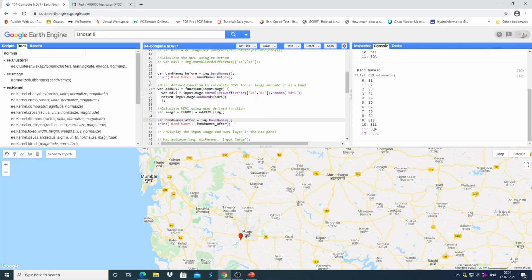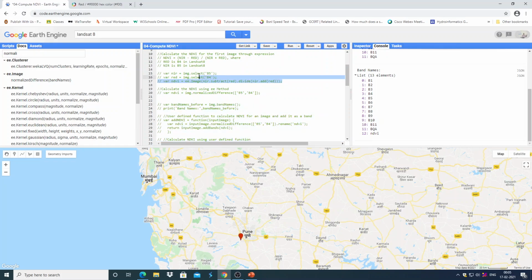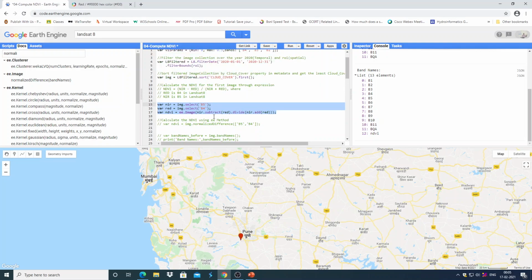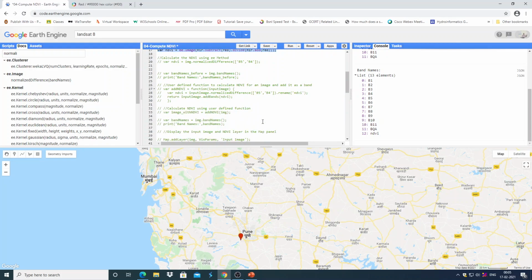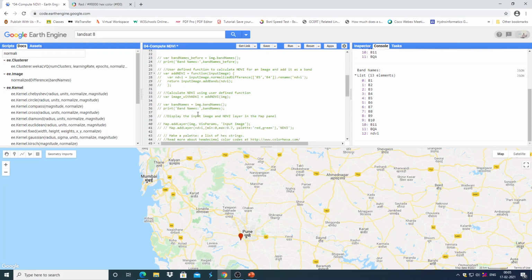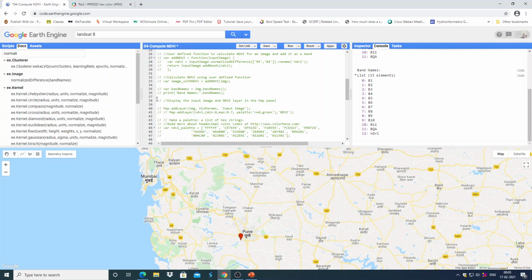Anyway, let's comment this out and uncomment calculation of NDVI using the expression. Then we want to display the input image and NDVI layer in the map panel.